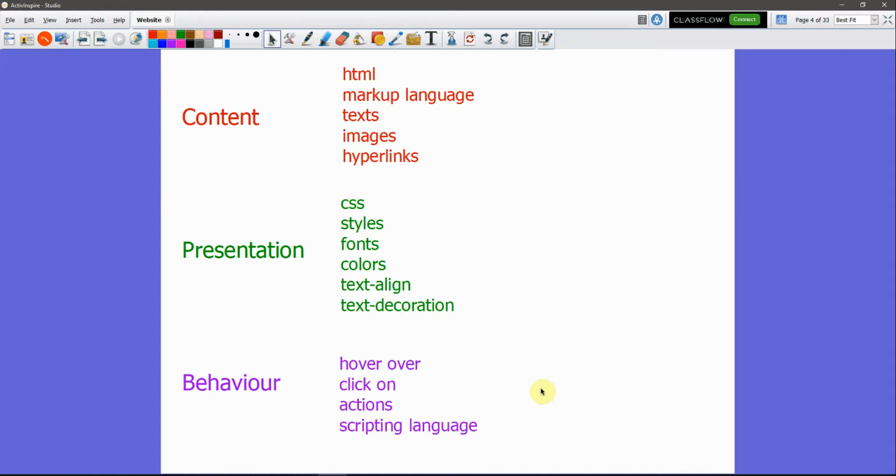If those things are done, hovering over a website, then it is done in the behavior layer by using JavaScript. Click on, whenever I'm clicking over a link or something, what I want to be done, what to open, how to do. This is done in the behavior layer. Actions, what things happen specifically if I click over this. And after all, this is called a scripting language, which is JavaScript or the behavior layer.